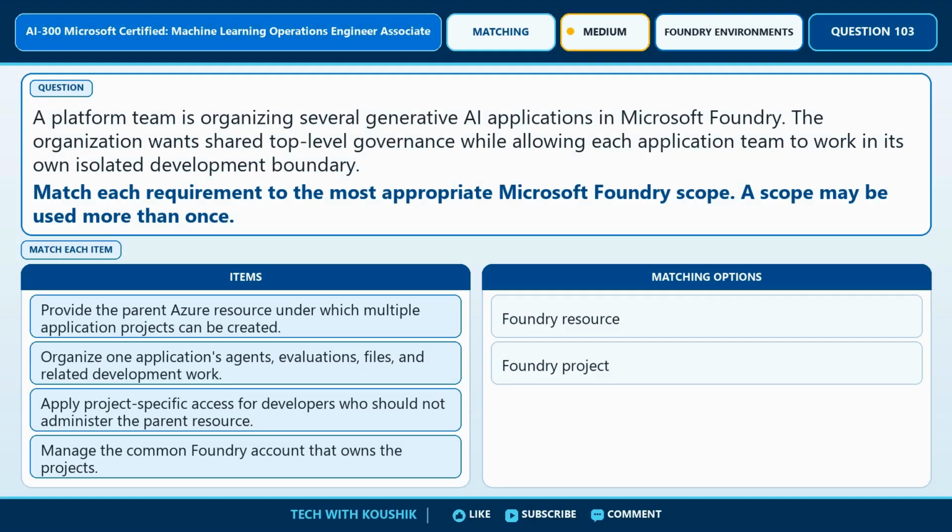Let us focus on question number 103. Focus on the following situation. A platform team is organizing several generative AI applications in Microsoft Foundry. The organization wants shared top-level governance while allowing each application team to work in its own isolated development boundary. Match each requirement to the most appropriate Microsoft Foundry scope. A scope may be used more than once.